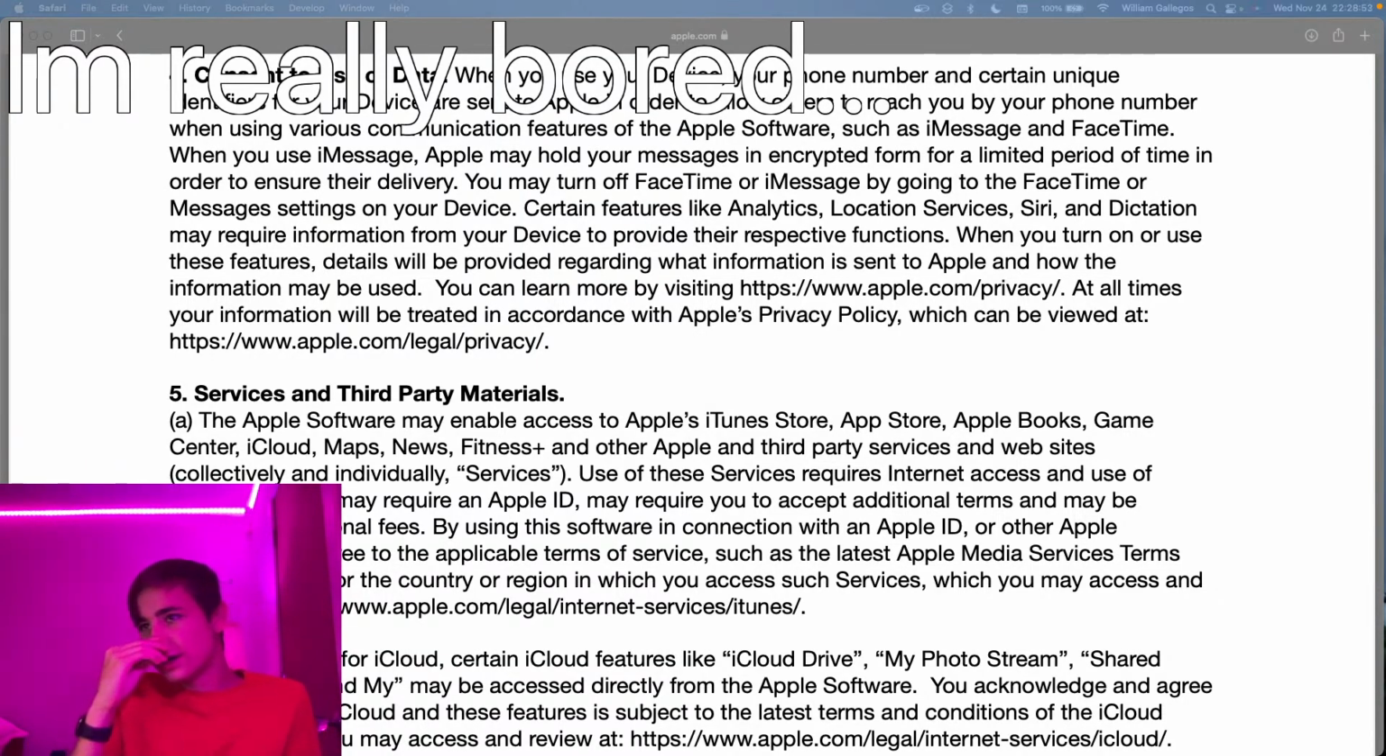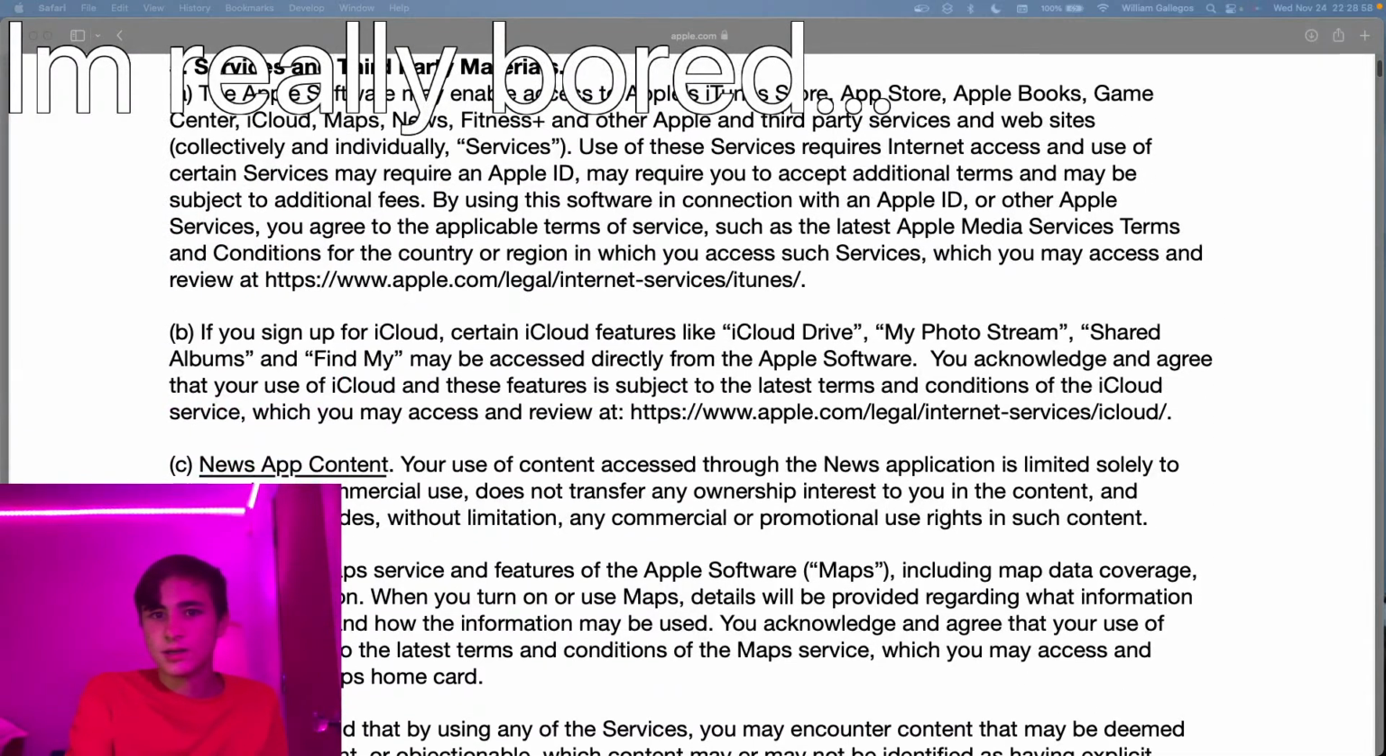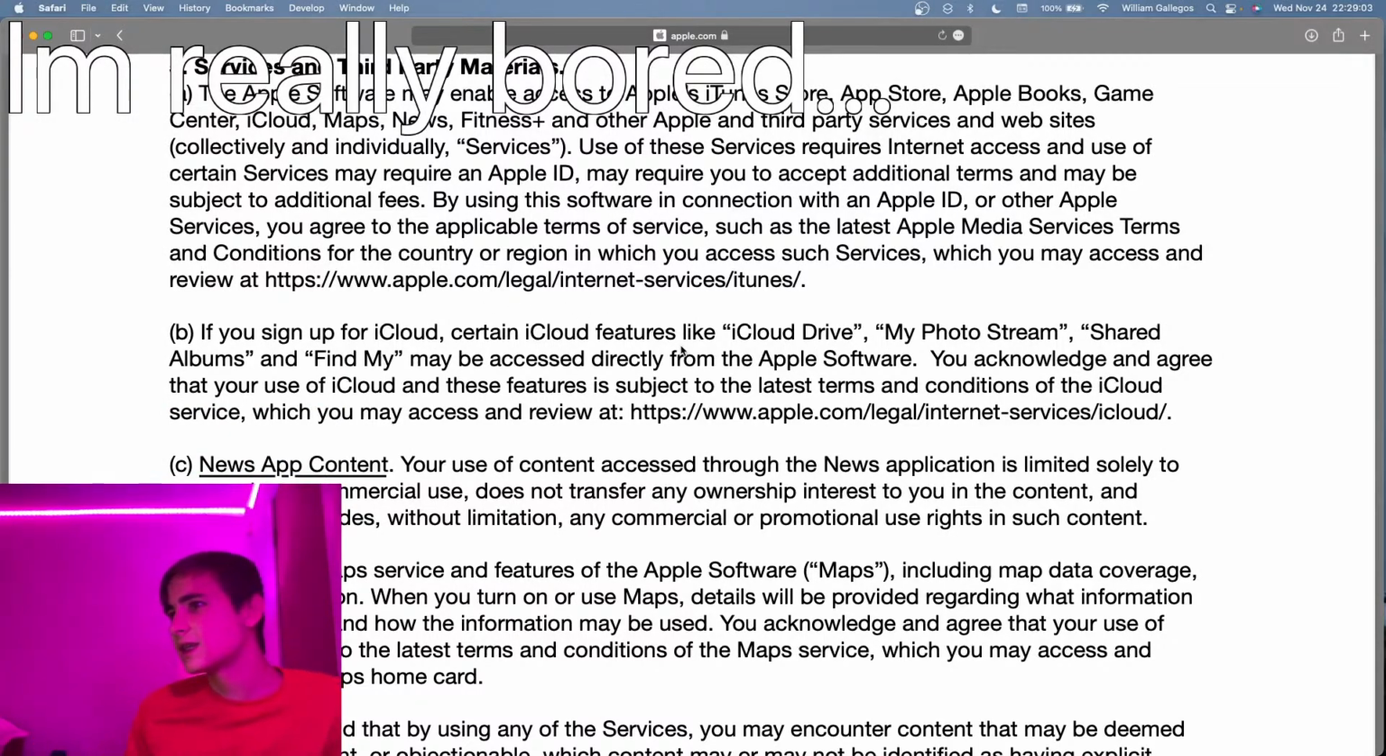Services and third-party materials. The Apple software may enable access to Apple's iTunes Store, App Store, Apple Books, Game Center, iCloud, Maps, News, Fitness Plus, and other Apple and third-party services and websites, collectively and individually, services. Use of these services requires internet access, and use of certain services may require an Apple ID, may require you to accept additional terms, and may be subject to additional fees.